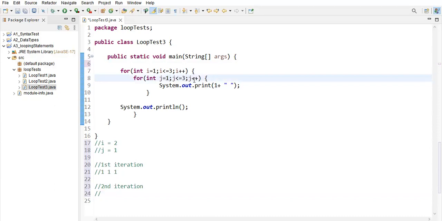Is 1 less than or equal to 3? Yes, so the condition is satisfied. Again, 1 is printed with a space, and then j is incremented. j becomes 2, and 2 is less than or equal to 3, yes, the condition is satisfied. Again, after the space, 1 is printed.